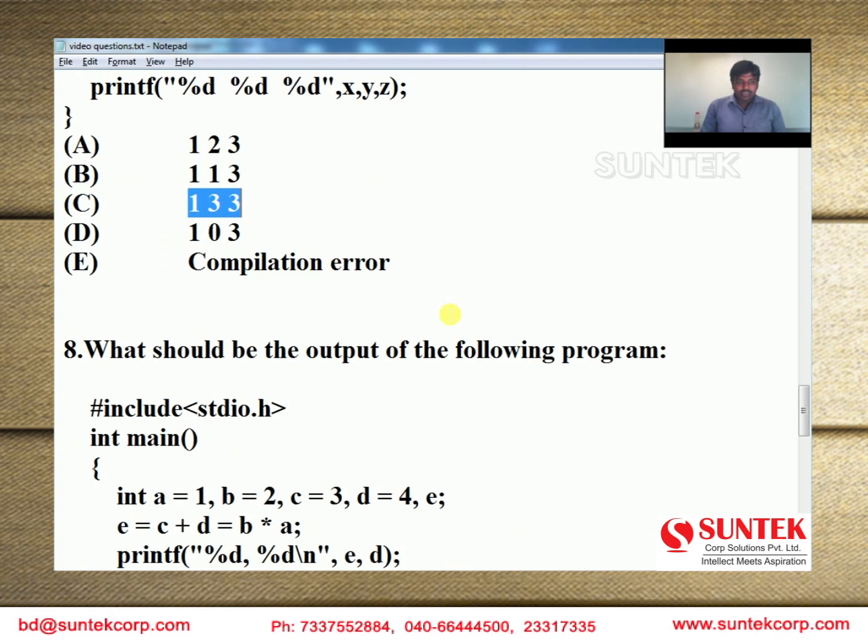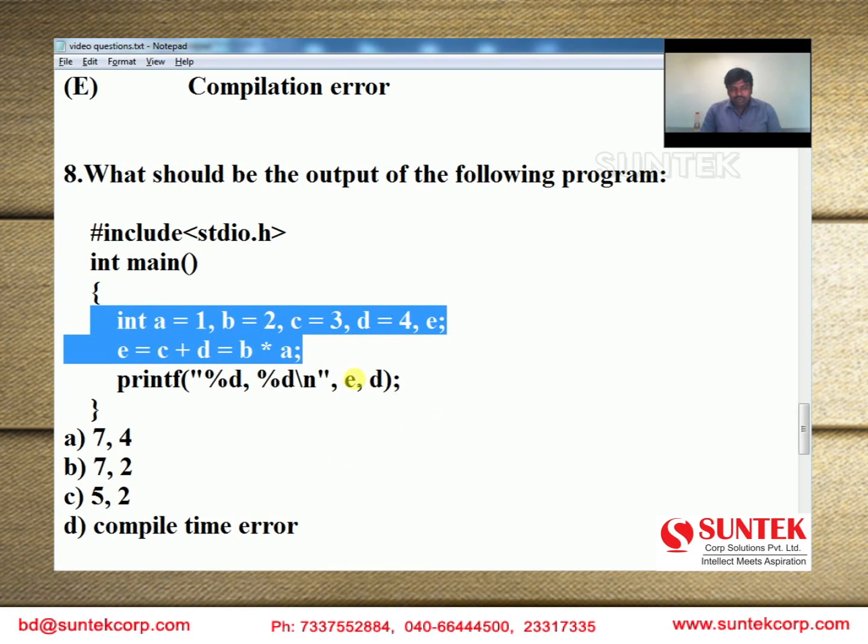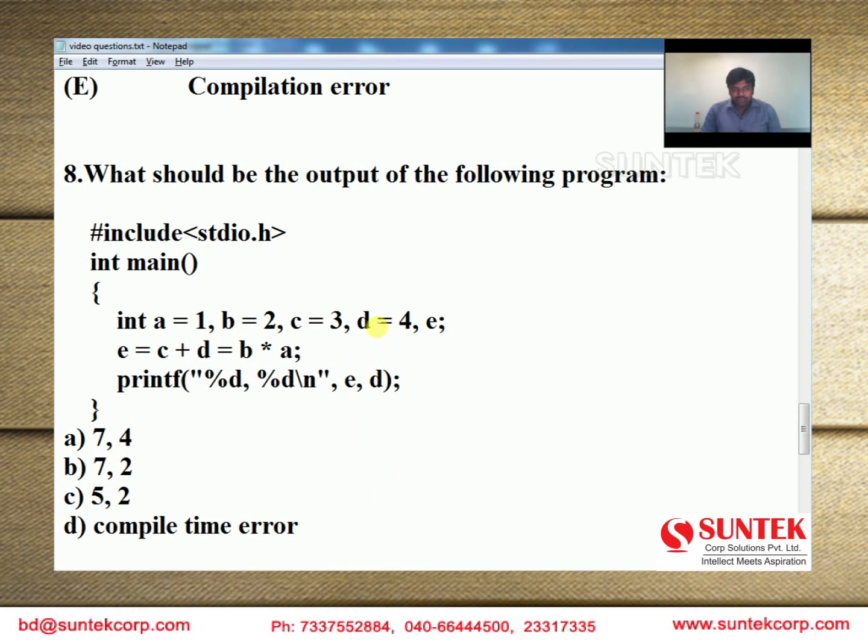What is the next question here? Int a equals 1, b equals 2, c equals 3, d equals 4 and e. What is the e value? E equals c plus d, b into 3. Print the e and d value. Before discussing this, first of all you should know the equals to operator.